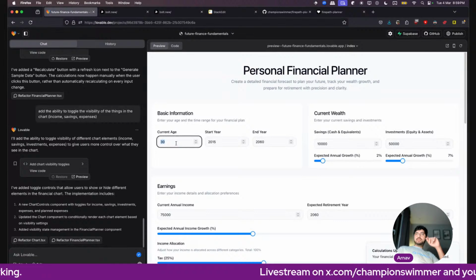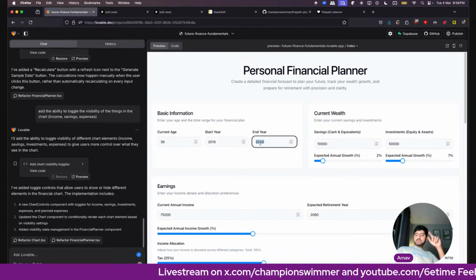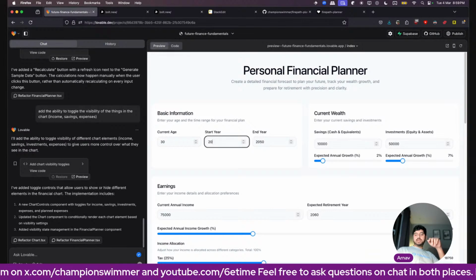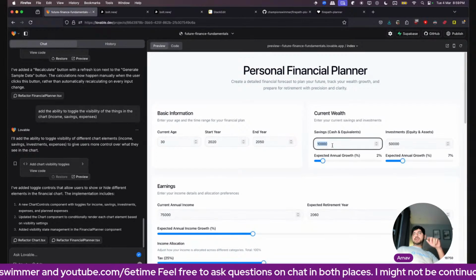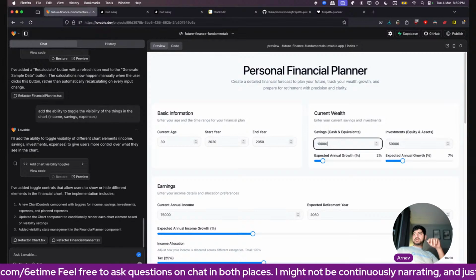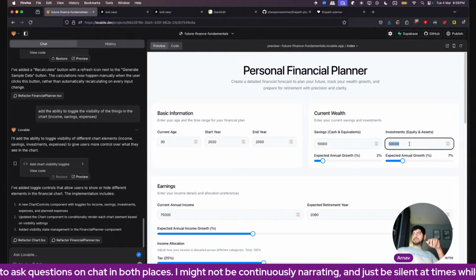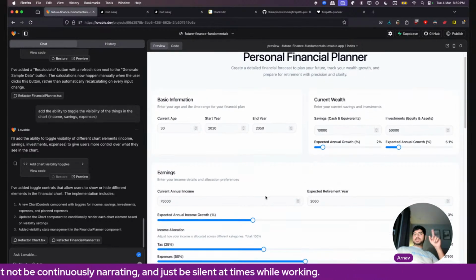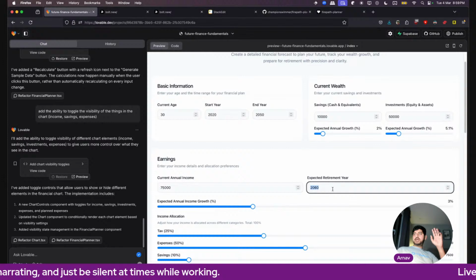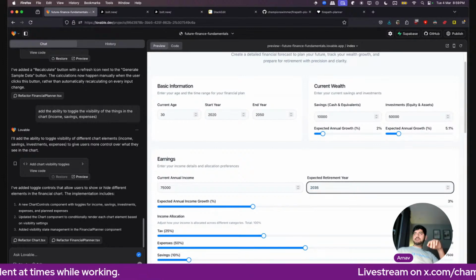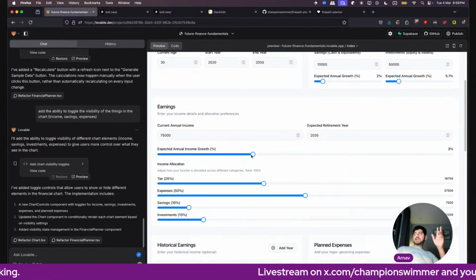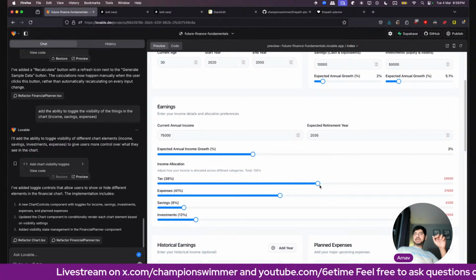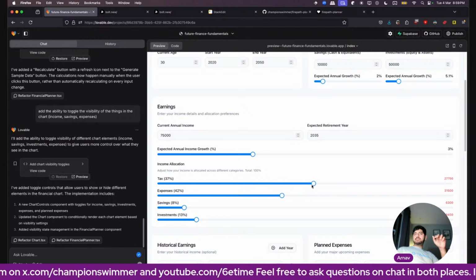Okay, let's probably reduce the numbers a bit. Let me go to 2050 only. Start from the year 2020. Let's say current wealth, 10,000. Savings, investments, maybe 50,000. Let's say investments grow a bit more modestly at 5%, and this grows at 2%. Current 75,000. Retirement year, let's say 2035. Expected annual growth in income is 3%. That's fine. Tax, maybe I want to be heavily taxed at, I don't know, 37%.